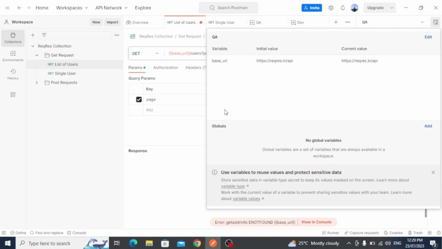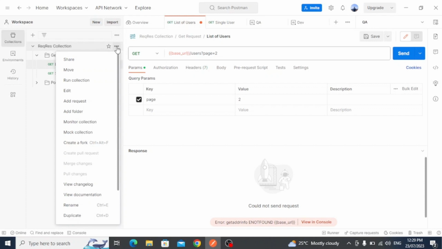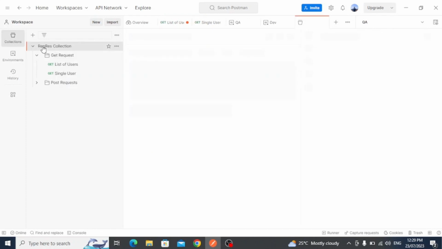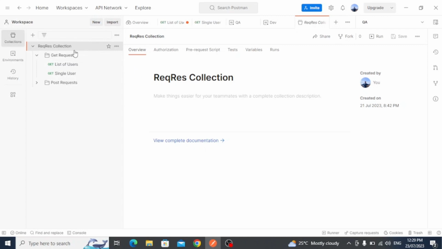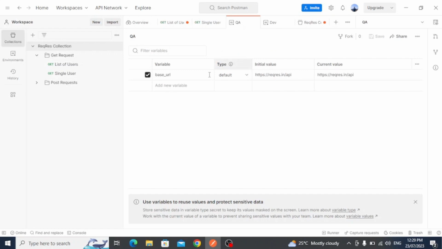If you want to create a variable at collection level, which is a higher level than environment, what you can do is you can go to your collection. This is our collection, REQ RES collection. Just select here, okay, and we'll go to this collection. Just click on this collection, and if you can see, variable section is available here. So I can just click on this variable section, and here I can create a variable right here. So I'll just create a variable base URL, and I'll just give the value.